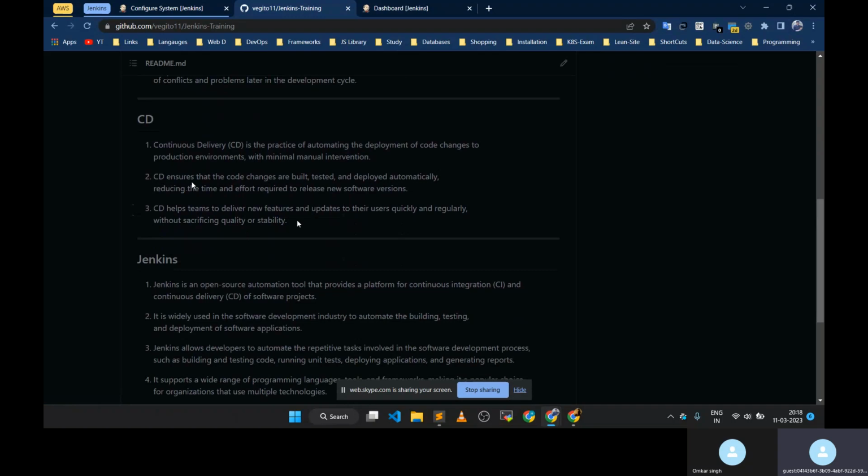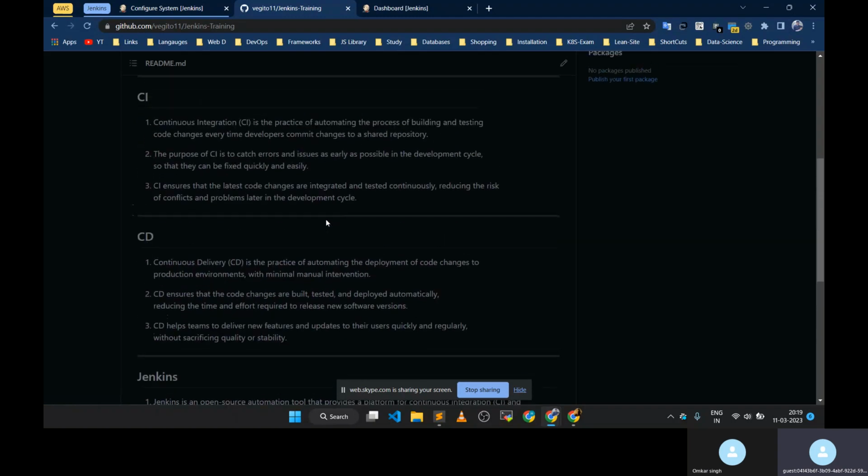So CD ensures that code changes are built, tested, and deployed automatically, reducing the time and effort required to release a new software version. Earlier, we used to take 2 or 3 months just to deploy small changes or release anything. But now, because of the CI/CD practice, we can deploy within 1 day, because we are deploying small changes, not an entire application.